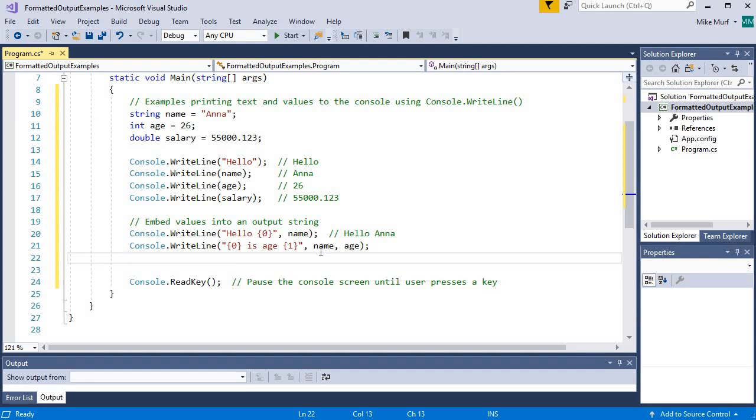So the 0th value will be inserted into the placeholder that contains the 0. So name should be inserted first. My 1st value, age, should be inserted into the placeholder that contains a 1. So this should print the text, "Anna is age 26."